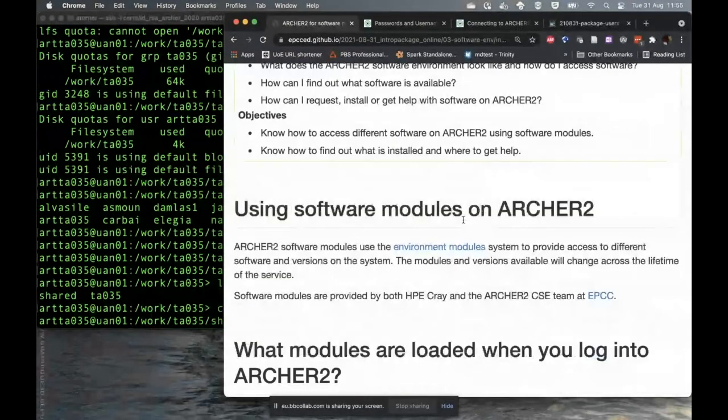ARCHER2 uses the environment module system to provide access to the different software versions on the system, because the modules available and the versions available will change across the lifetime of the service. These software modules are provided both by HP Cray, as I mentioned before, as part of the HP Cray programming environment, and also by the CSE team at EPCC.